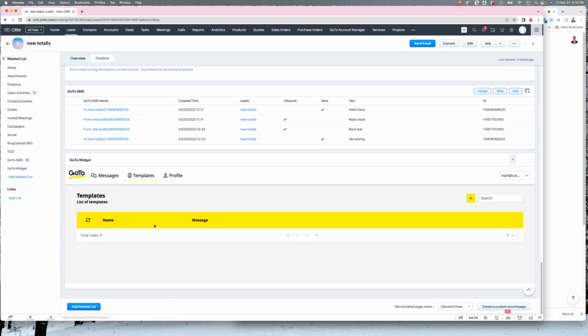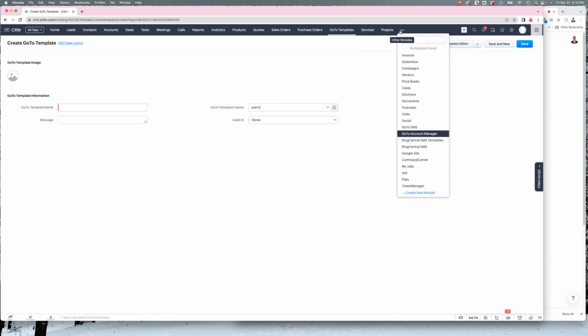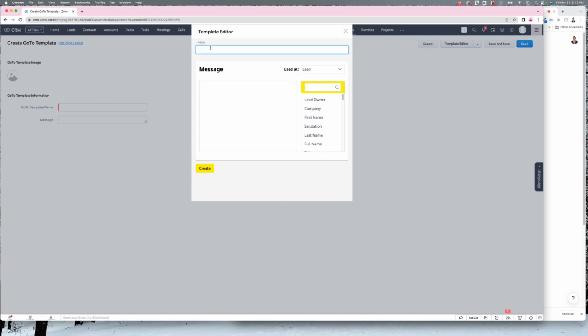Templates. You also could create templates that are reusable easily. So you want to click the plus sign, you get over to the GoTo Templates module, which is also reachable if you just go into your navigation. If you don't see it up here, you go down here. You want to click the template editor up top right. Then you have merge fields.